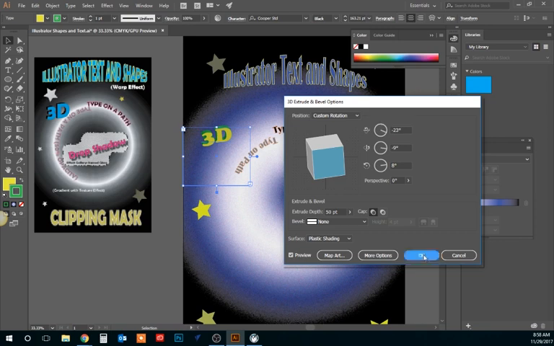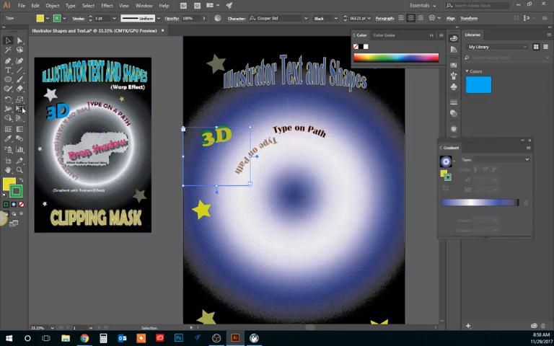So the 3D text is pretty easy, but I'm trying to give you some options, so maybe that's something you do for your title effect. That could be creating a decorative font with that.